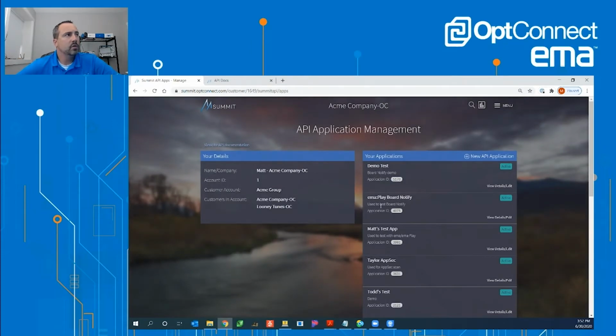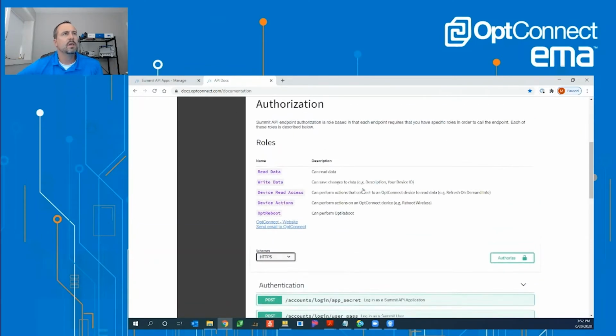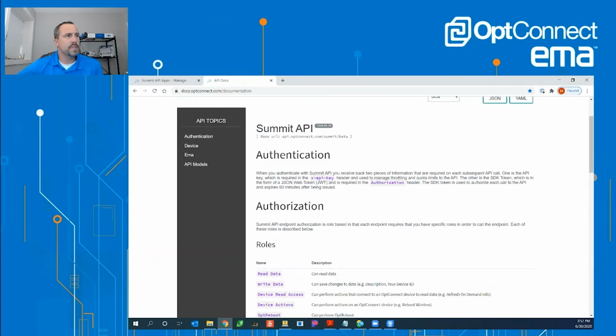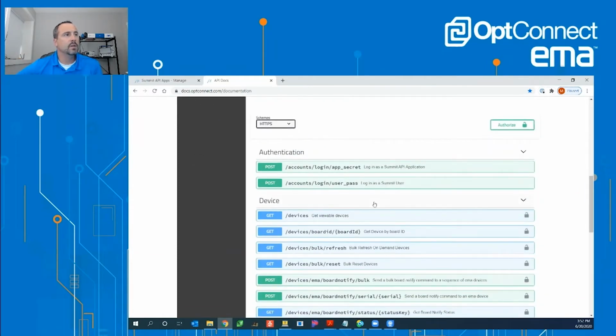And what we're going to do is navigate to docs.optconnect.com/documentation. This pulls up the Summit API documentation, and it's actually interactive. So I can click on these post methods, and it will invoke an HTTPS post using the Summit API to reach down into this EMA.